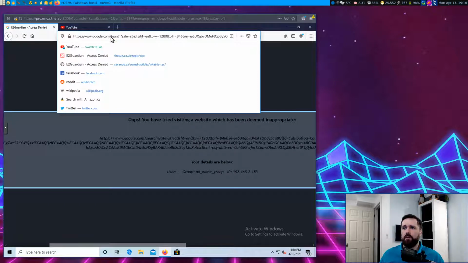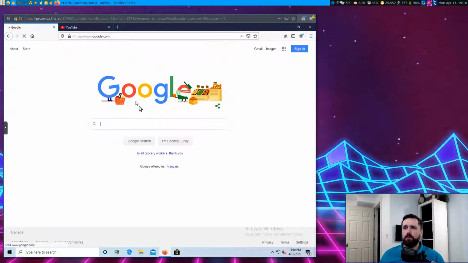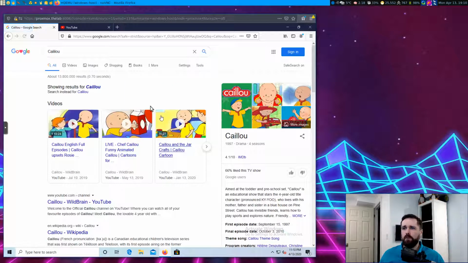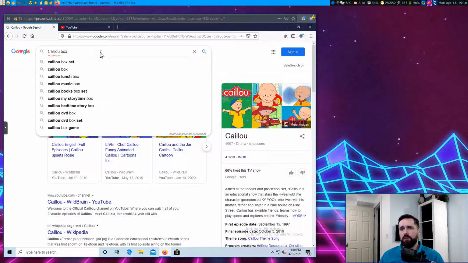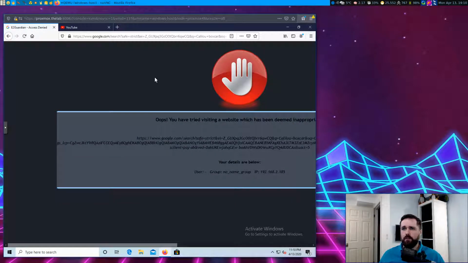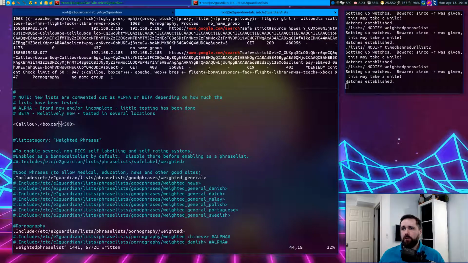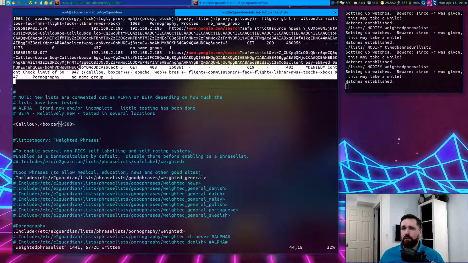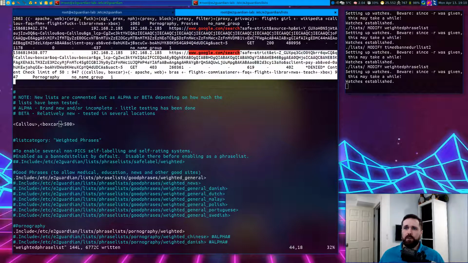So we'll go back to Google and we'll do a search for Callaloo. Now it should be allowed, which it is, but if we do Callaloo space boxcar and search, then we get denied because the same effect occurs. So we can see prior to that we had a normal search for this lovely cartoon, and it had a negative 437 score. And then after we searched for the additional string of boxcar, we got a positive score of 947. So that changed, obviously, the result, and we got blocked.